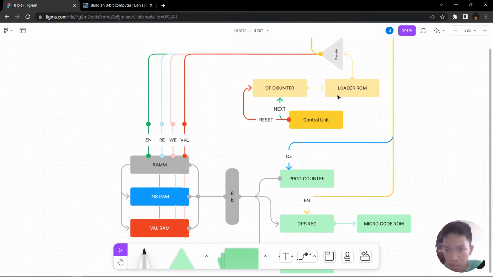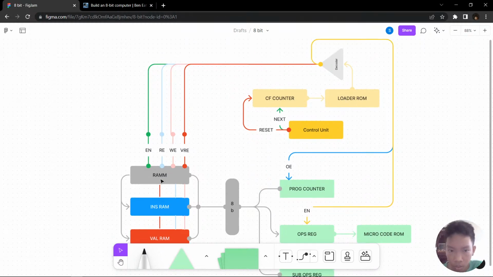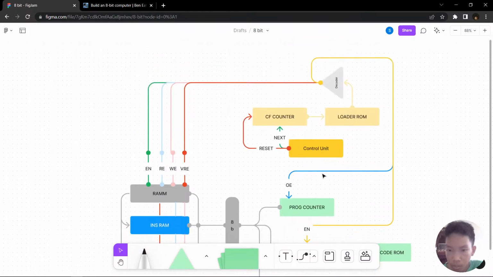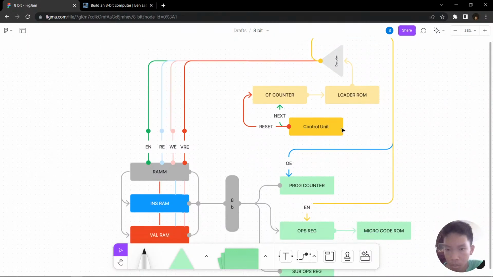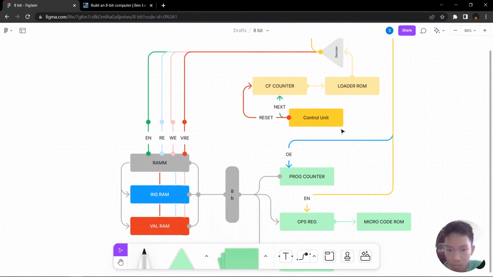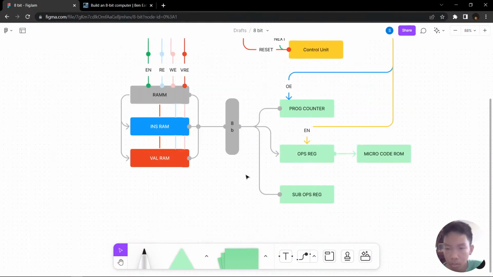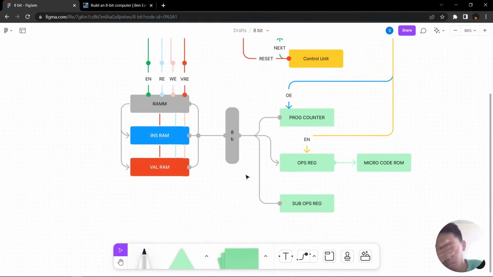So we have to use this loader thing to tell the RAM what we're going to do, or to tell other components what we're going to do. The clock is inside the control unit. It only tells it to go next or to reset or something like that. We don't just blink it to our RAM to make it go next or back and forth.